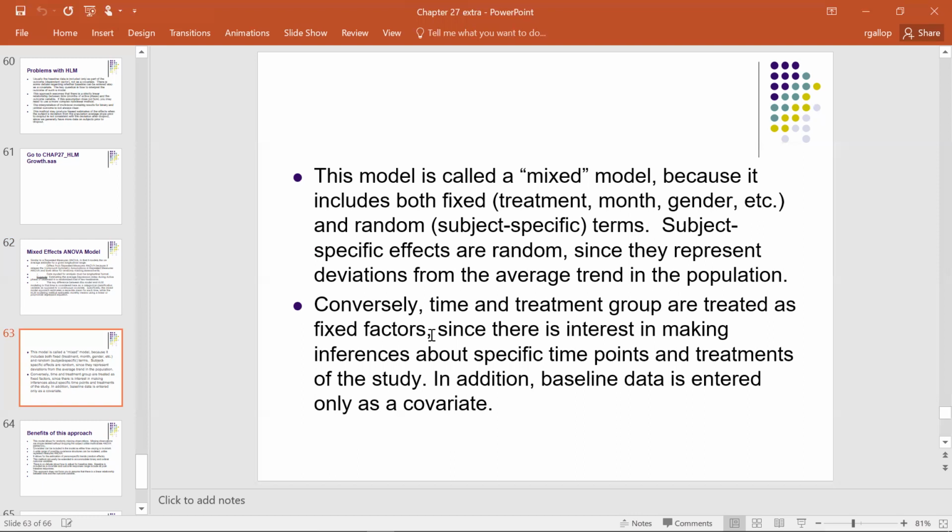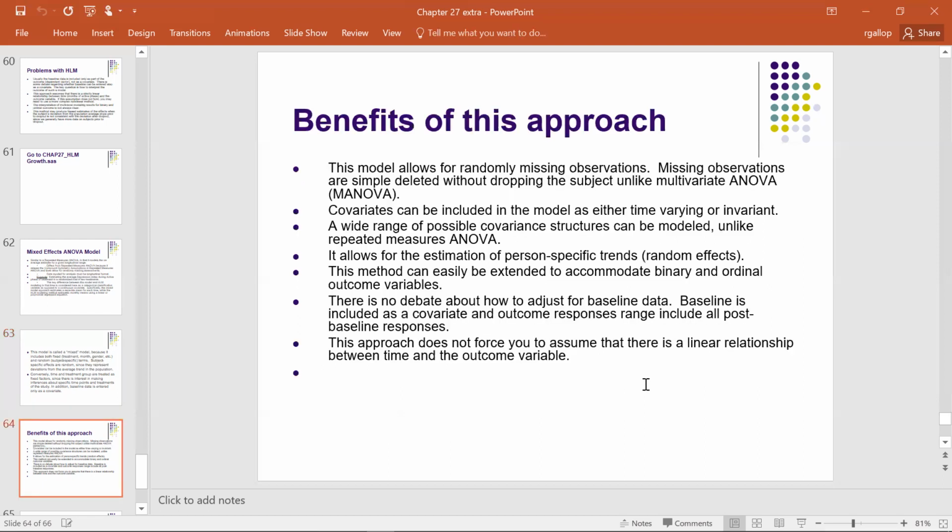If you read the cocaine addiction paper that's on the D2L page, the course webpage, you'll see that in this mixed effects ANOVA model, a lot of times baseline is entered as a covariate, as well as other terms could be entered as a covariate.